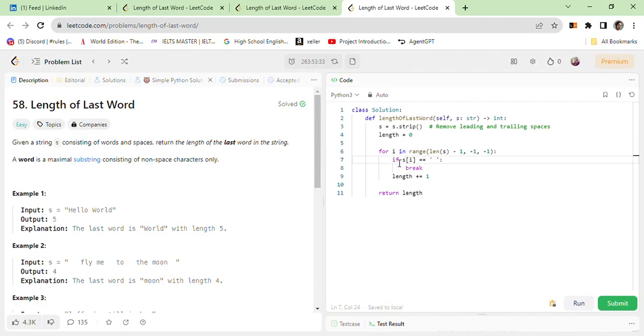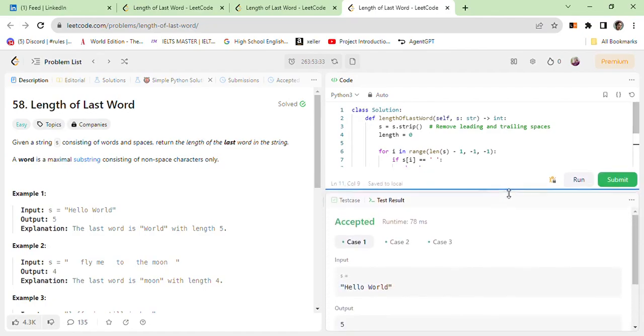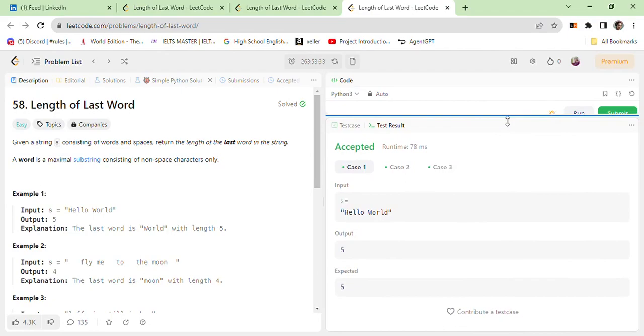So if we find the empty space, then we break our loop, otherwise we increment our length, and finally we return the length of our last word. So in this way this code works.